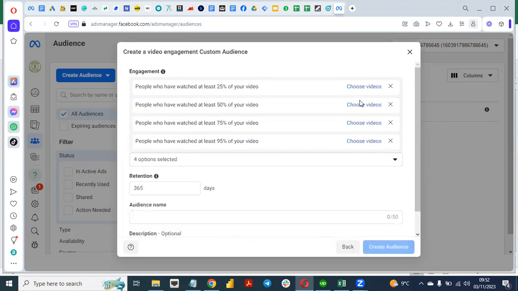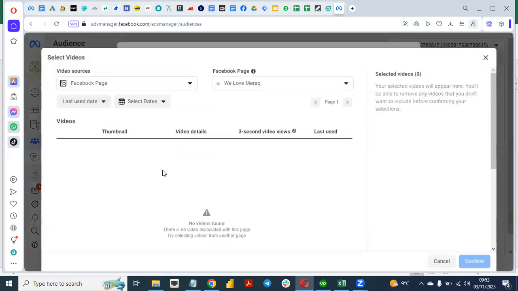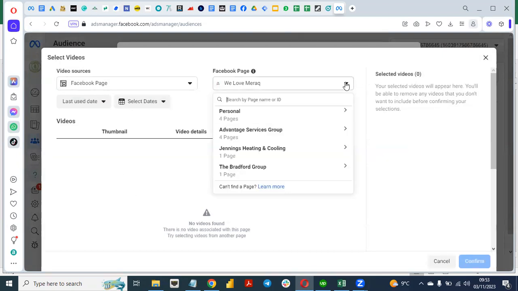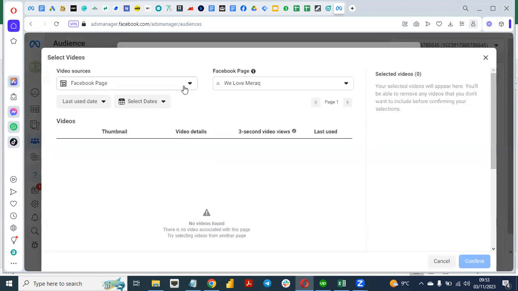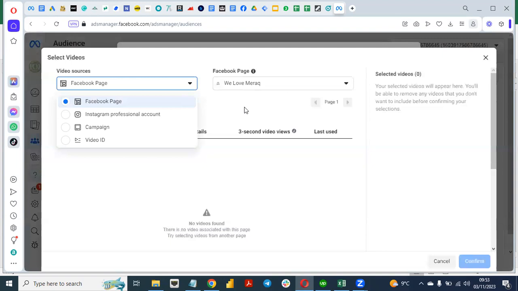Then what you need to do next is to choose the video. The video from your page will automatically be here. I don't have any video on my Facebook page now, that's why you can't see this source. Your source is Facebook page.